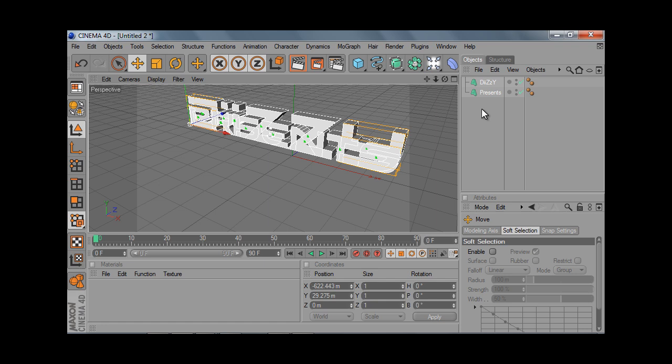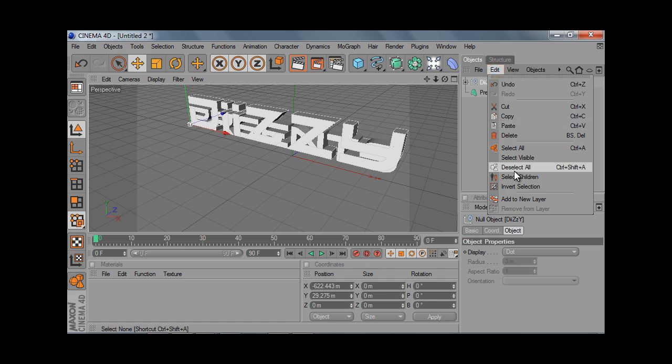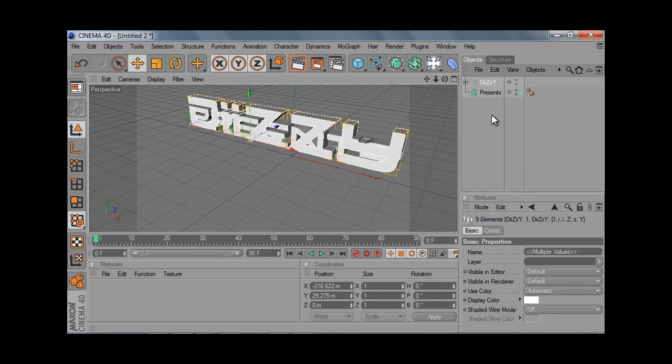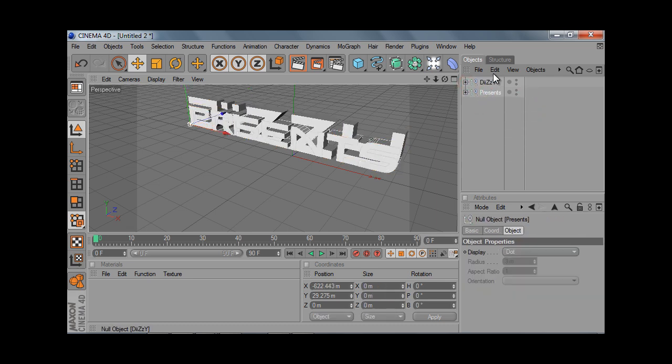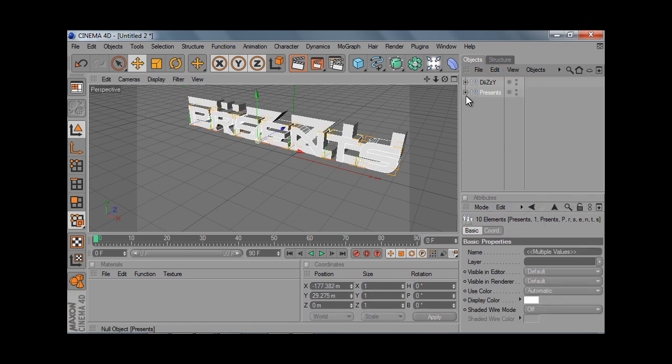Anyway, from here we're going to click off that. We're going to go to our Dizzy. We're going to hit C, Edit, Select Children, and C again. So basically what that's done is it's made all of these objects in here open and editable. Not to worry about that at the moment though. Do the same on the bottom: hit C, Edit, Select Children, C again, and that's done the same as what you did with the Dizzy above.